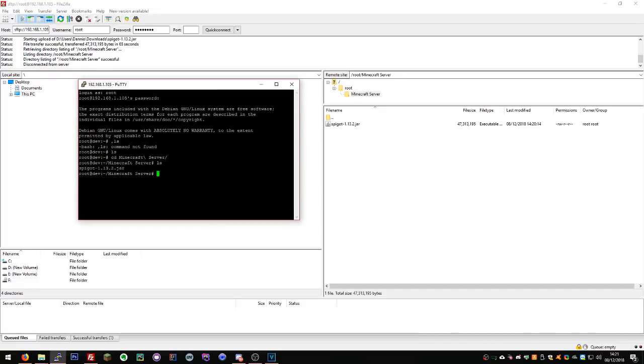So to do this on Linux, in my particular version, which is Debian, we do apt-get install tmux. And we'll just do a -y to automatically accept.